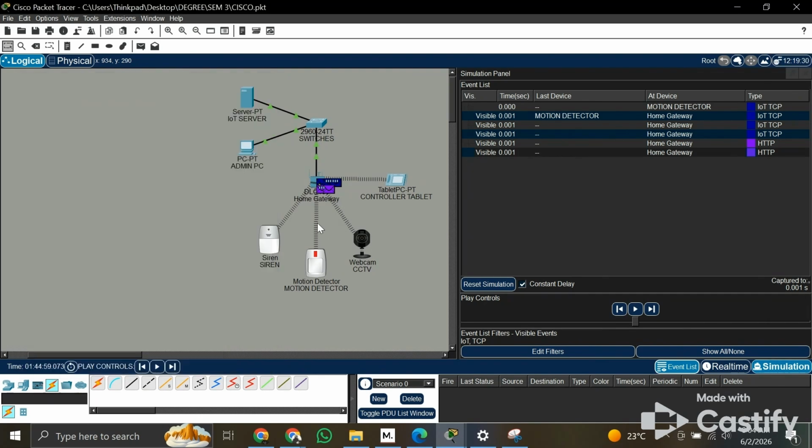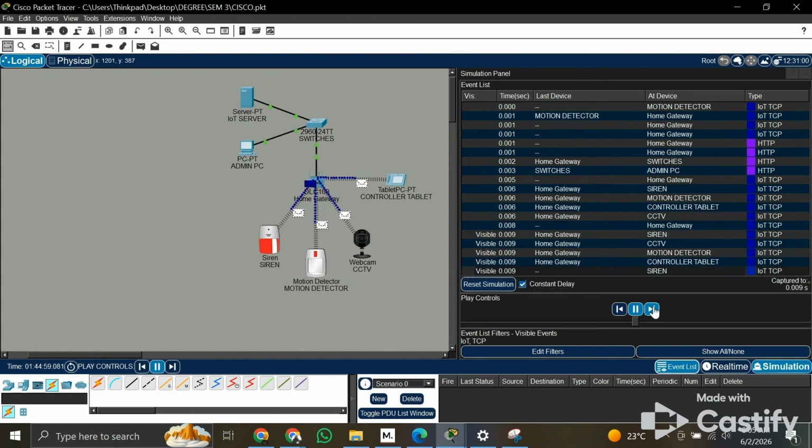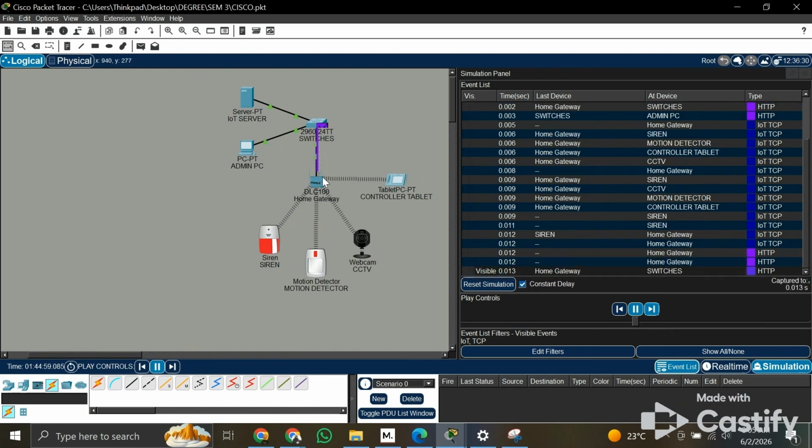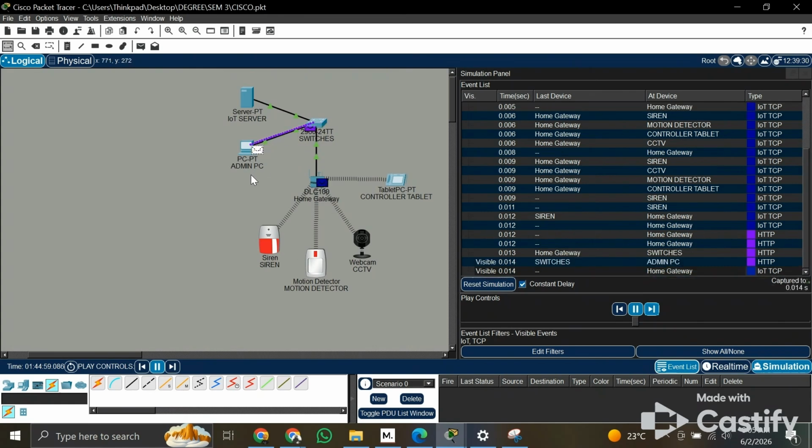Okay, so start back. After the packet goes to the home gateway, it will go to the switches and go to the PC. Okay, let me fast forward this. Okay, now the siren will be turned on, so the packet has been received by the siren. Okay, the siren sends back to the home gateway, to the switches, and to the PC.